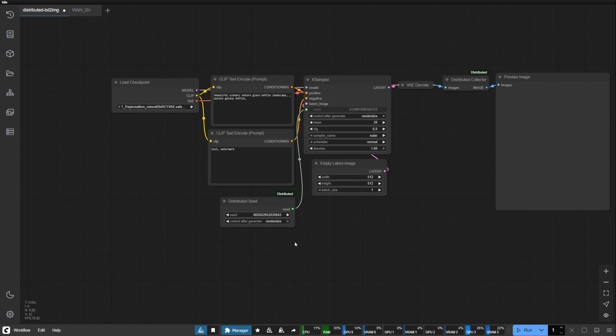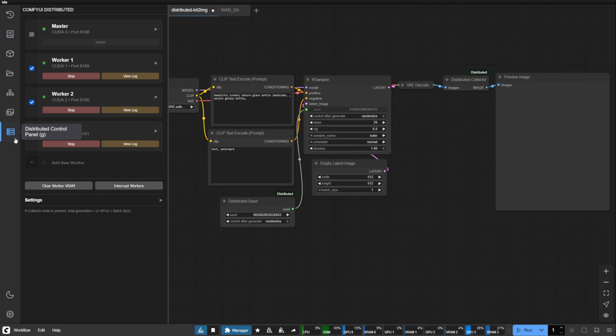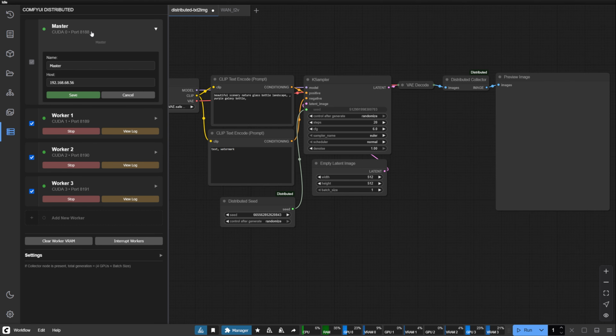Almost there. Open ComfyUI and look for the distributed GPU panel in the sidebar. First, we need to update the master's address. Edit the host field and paste that Cloudflare URL you just copied. This tells your workers how to communicate back to your master instance.